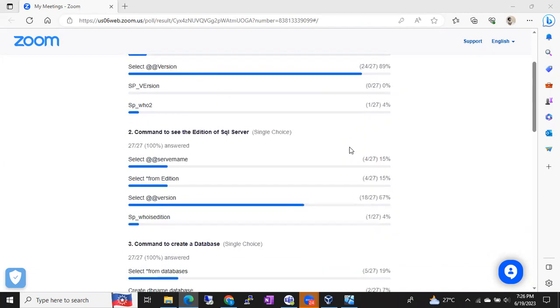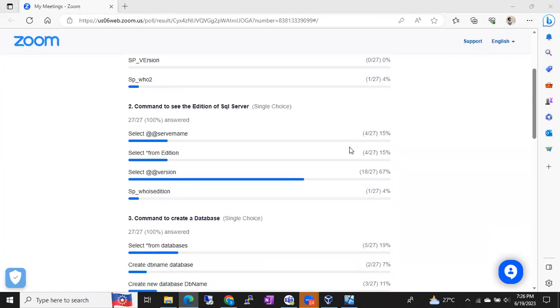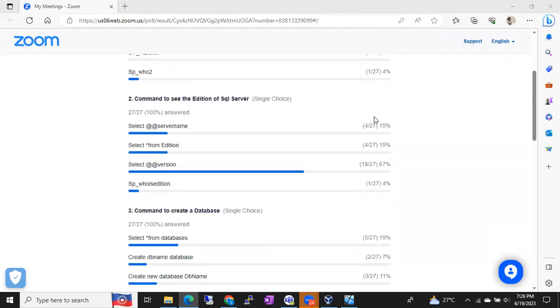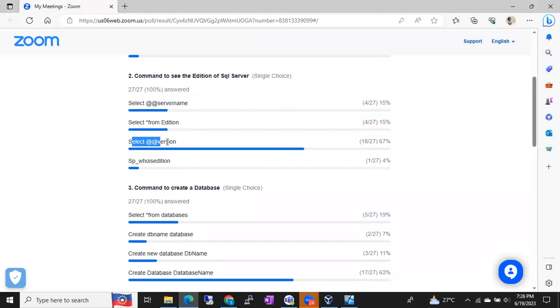So the next one is command to see the edition of SQL Server. Most of the people are confused here. Someone mentioned select @@servername will give you the SQL Server name. It doesn't give you the edition. Select star from edition. There is no such query. Four people answered wrong and four more wrong answers. So select @@version, when you run it, will give you two things: the version of the SQL Server and the edition also. If you expand that output, you can see version and edition in the same select @@version output. So the correct answer is select @@version.